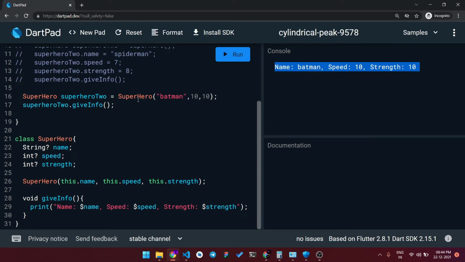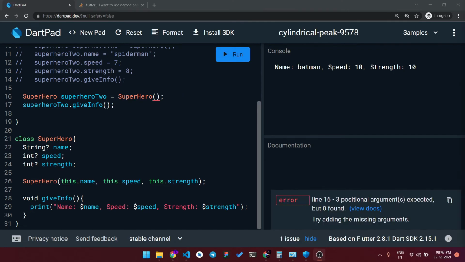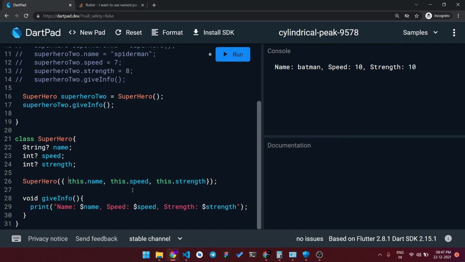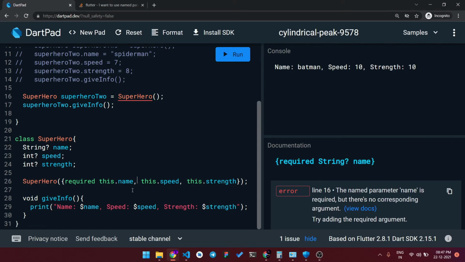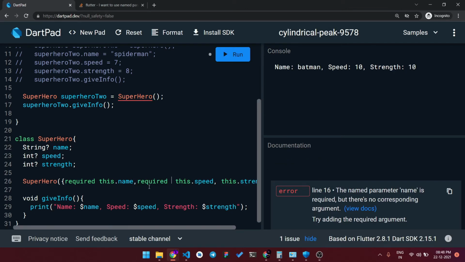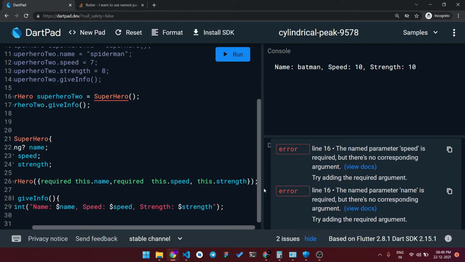Now, what if you don't know the positional arguments? Here you have to write name first, in the second position speed, and in the third position strength. Instead of doing this, we can use named parameters, or named arguments. To use named arguments, you need to wrap this whole thing in curly braces, and before this.name, just type required, and use this for every parameter because we need all of them. That's the reason we are using required.